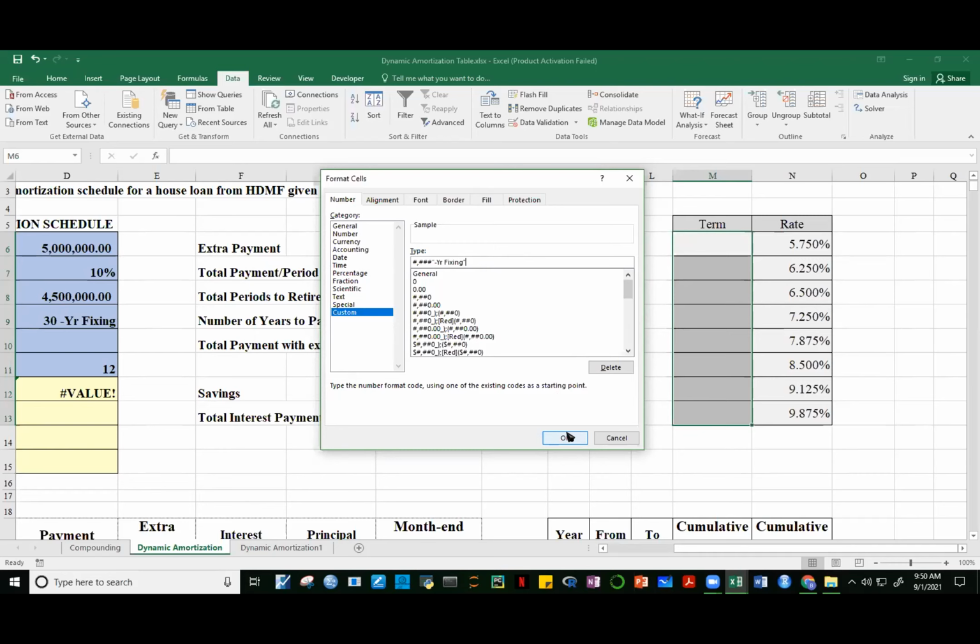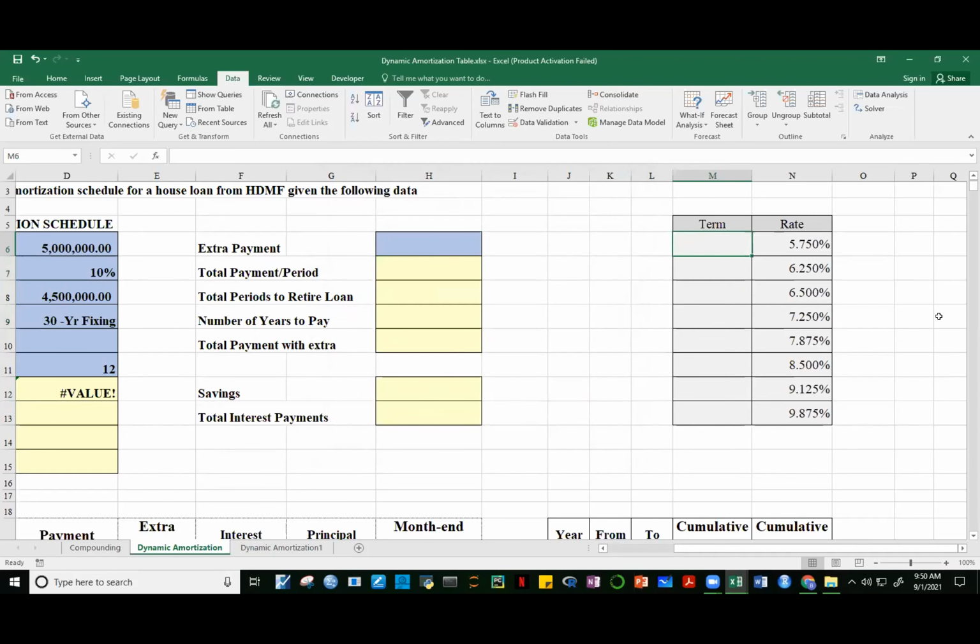Okay, so let's press okay here. Then if I press 1, for example, notice that the year fixing was included, but it's still number 1. It's really number 1. So 1, 2, then we have 5, then 10, 15, 20, 25, 30. Okay, so these are our terms.